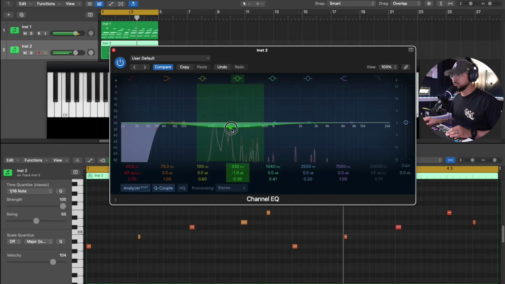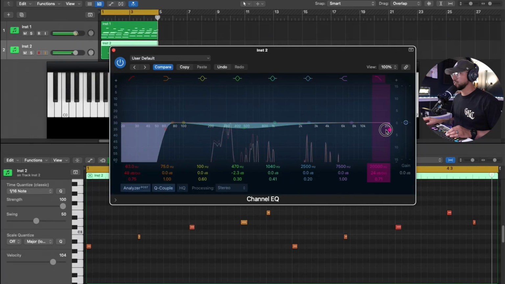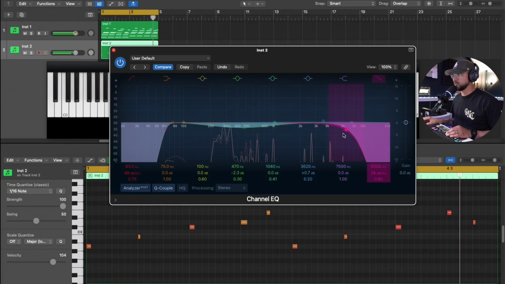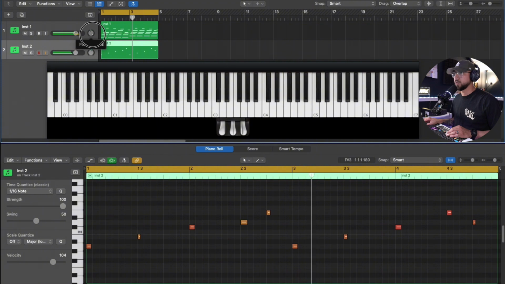So go ahead and EQ this a little bit. I kind of do want a little bit more of that high end, but it's a little bit sharp. So let's reduce that. Pan this to the right. This one to the left.